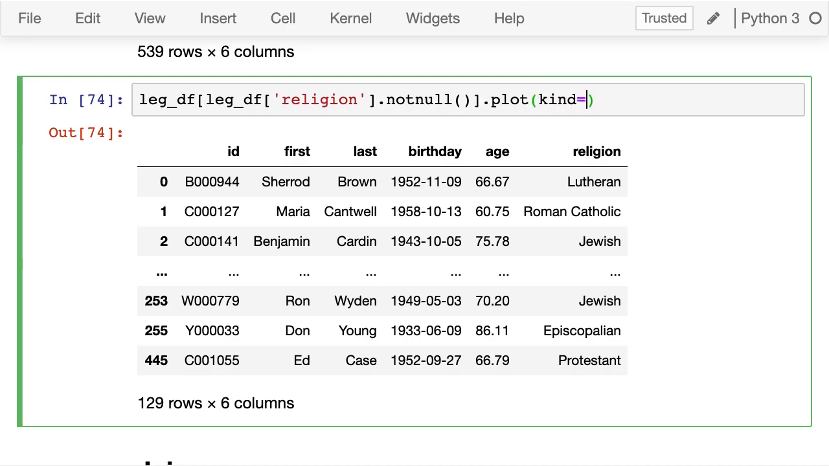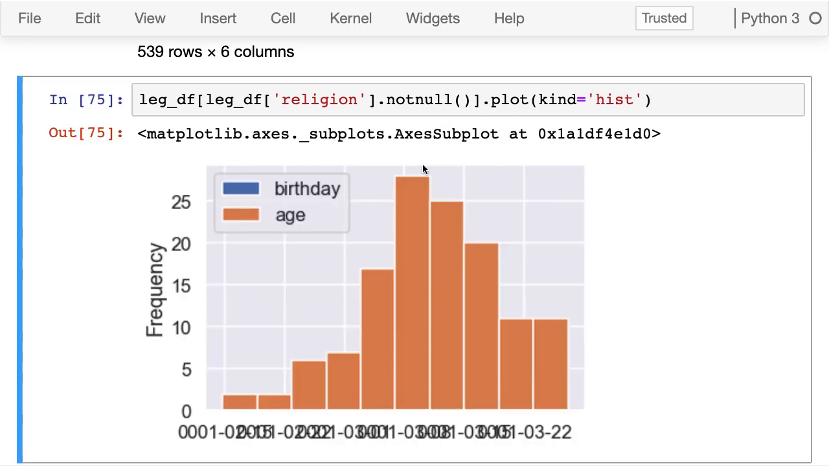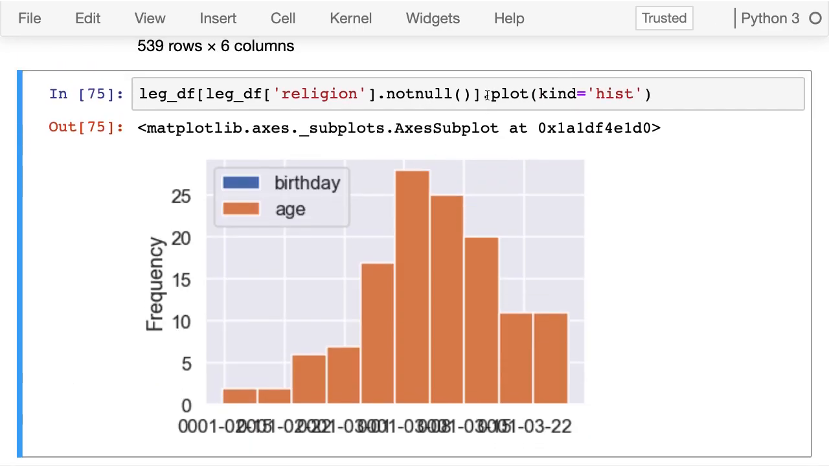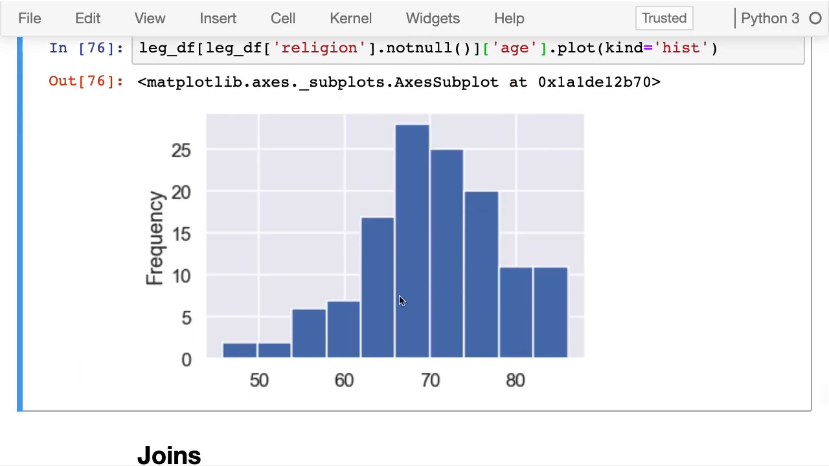Oops. Like so. Whoa. I need to get out the age column. And now people are really old. So you see here that when I take out people that don't have recorded religions, I skew my data upwards in terms of age. It looks like people who have religions recorded in this data are older.